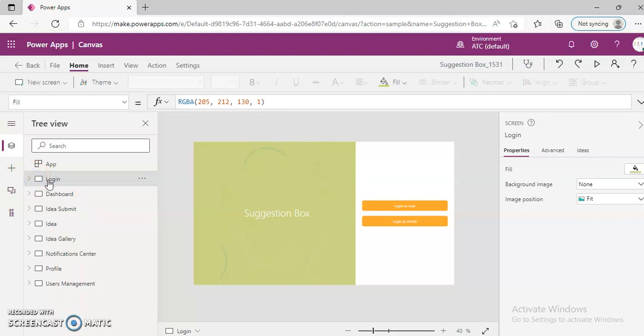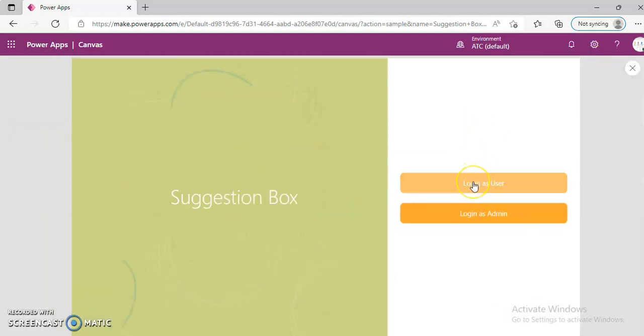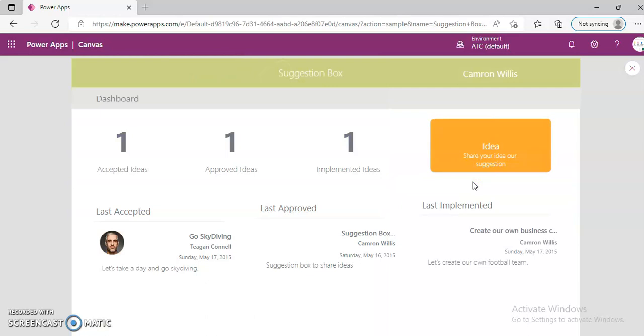We have the login screen, dashboard, idea submit, idea gallery, notification, profile, and users management. First we will click the login, run the login screen, and login as a user. Here it creates the collections.